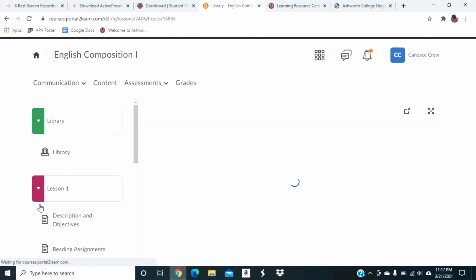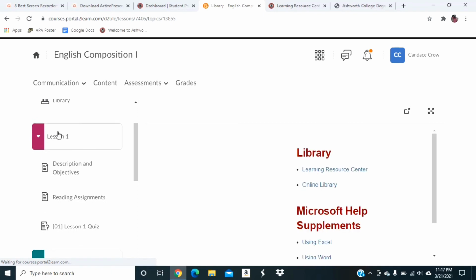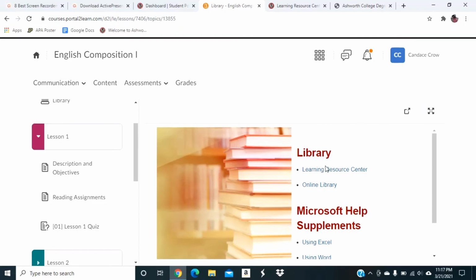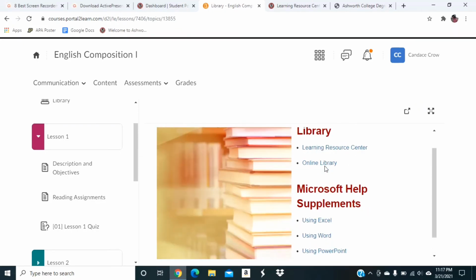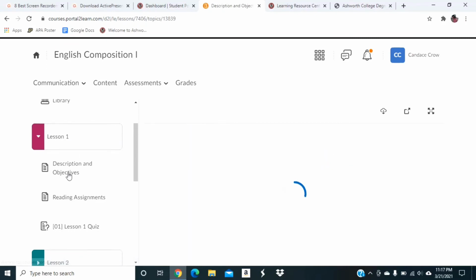Okay, it's taking too long to load, so we're just going to move on. So, oh, there it is. So, yeah, this is just resources that you might need in order to complete your coursework. But this is Lesson 1. It goes over the description and objectives.